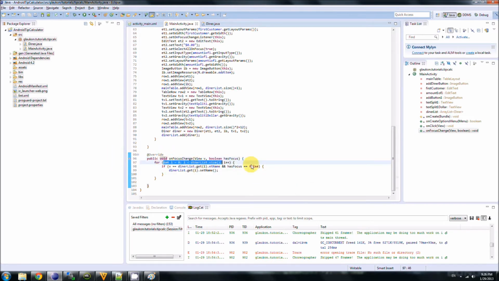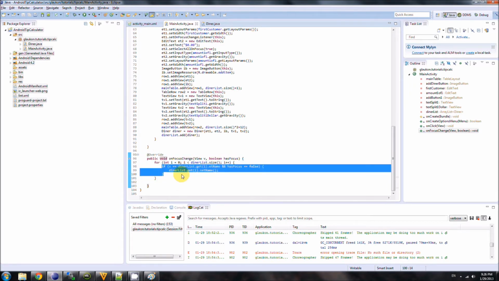And to sum it up, basically, we run this block of code right here once for each and every element inside dinerList, and by doing this for each element, we'll eventually get the right ET name, the one that corresponds with whatever the user just clicked out of. And once we find that ET name, we'll know which diner it's referring to, and then we'll know which diner's set name method to call. And then we call that set name method in order to change the correct TV name.